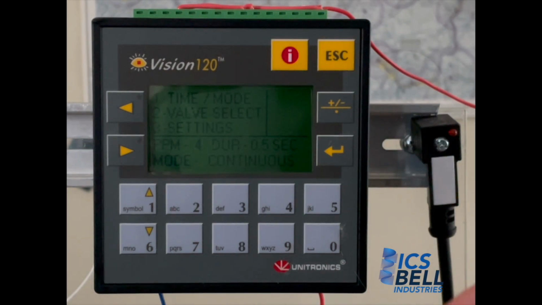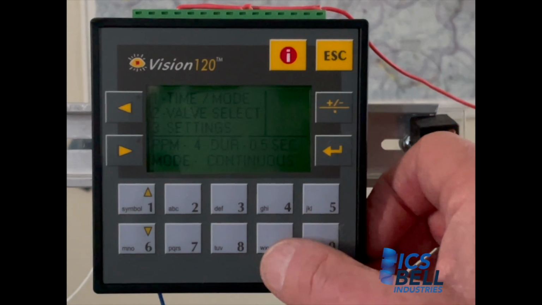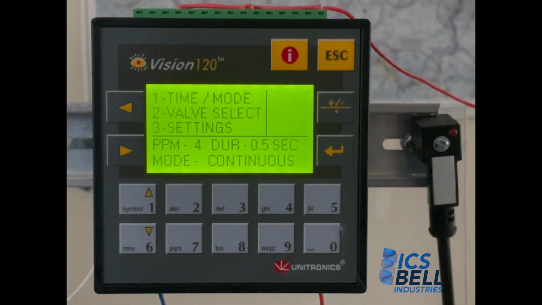You just saw the screen go dark, so we're going to hit a button here, and the screen came back. At the bottom, the information tells you what the current settings are. PPM is pulses per minute. The number 4 there is indicating that each valve that is operating is going to pulse 4 times a minute, or each valve, in other words, will pulse every 15 seconds.